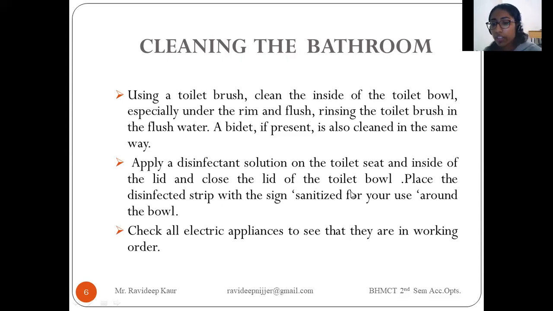Check all electric appliances to see that they are working in order. So once you have cleaned all this, then check that your bathroom lights and appliances, such as the hair dryer or hand dryers placed in the washroom, are working properly.